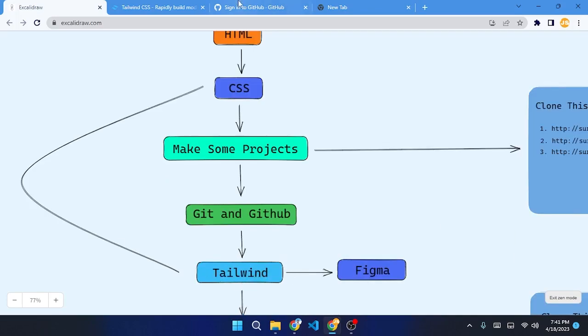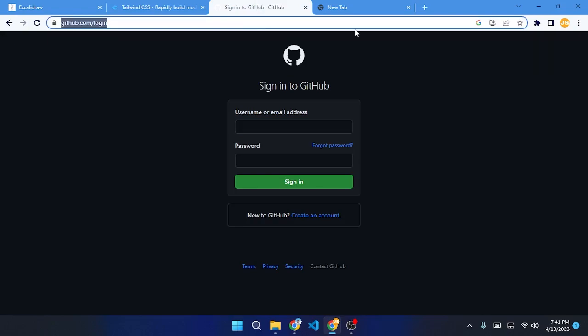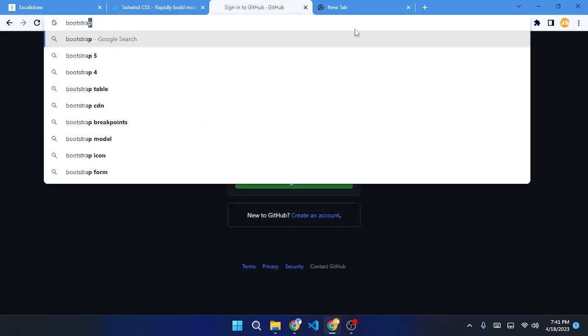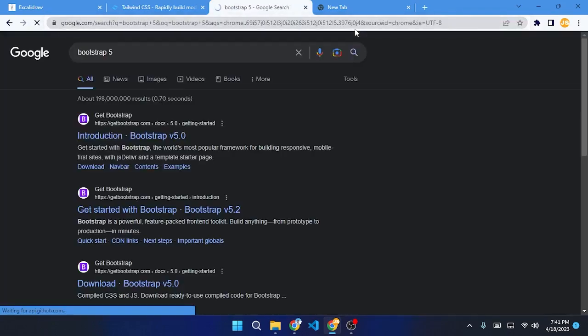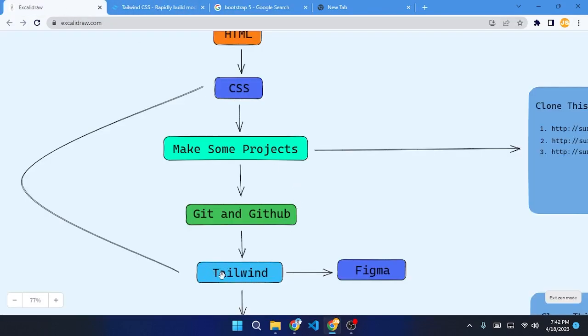Or there is one more thing, Bootstrap. It was actually used a lot in the past, and many people used Bootstrap. But I will suggest you go to Tailwind, because in this modern age everyone is using Tailwind. Tailwind is now becoming the market's number one. So you should also go with Tailwind. Everyone is now using Tailwind and everyone is loving Tailwind. I am also really a fan of Tailwind.